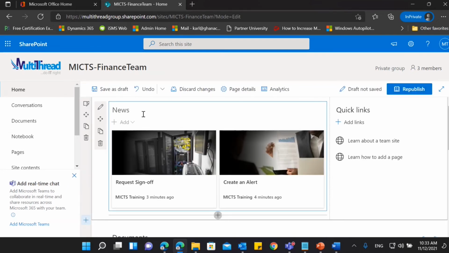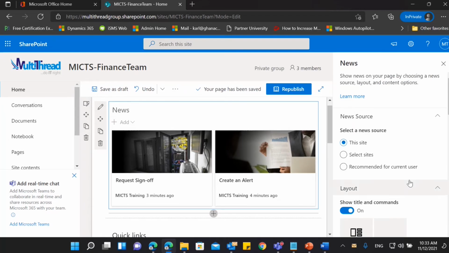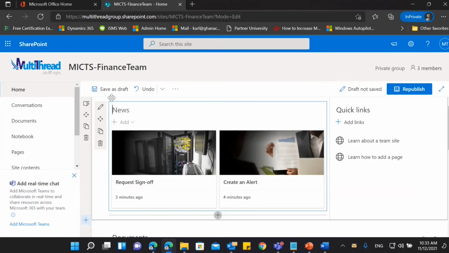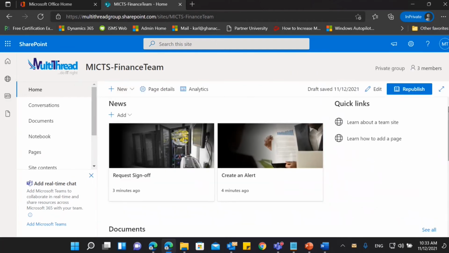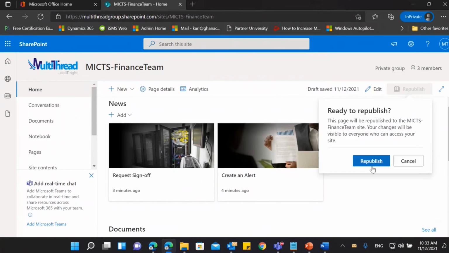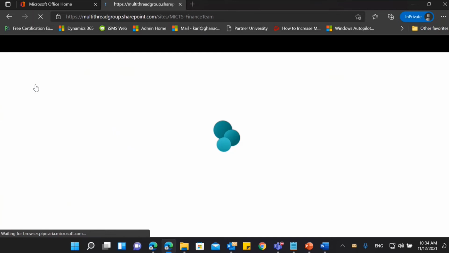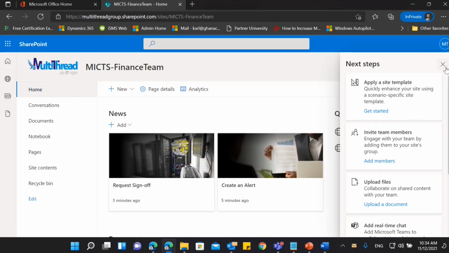All right, so I'll just click on the news item post and I'll do an edit of it. Then I don't want to show author. Okay, then quickly it goes off. So I will save as a draft. Then I will publish it. Good. So now this news page has been published.